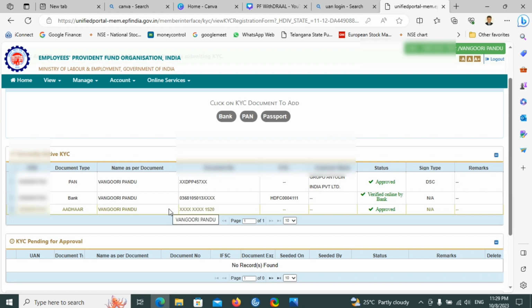So you have to ensure that once you open the UAN portal, you check PAN, bank, and Aadhaar. I'll show you in the next videos how to link the mobile number and the remaining things.